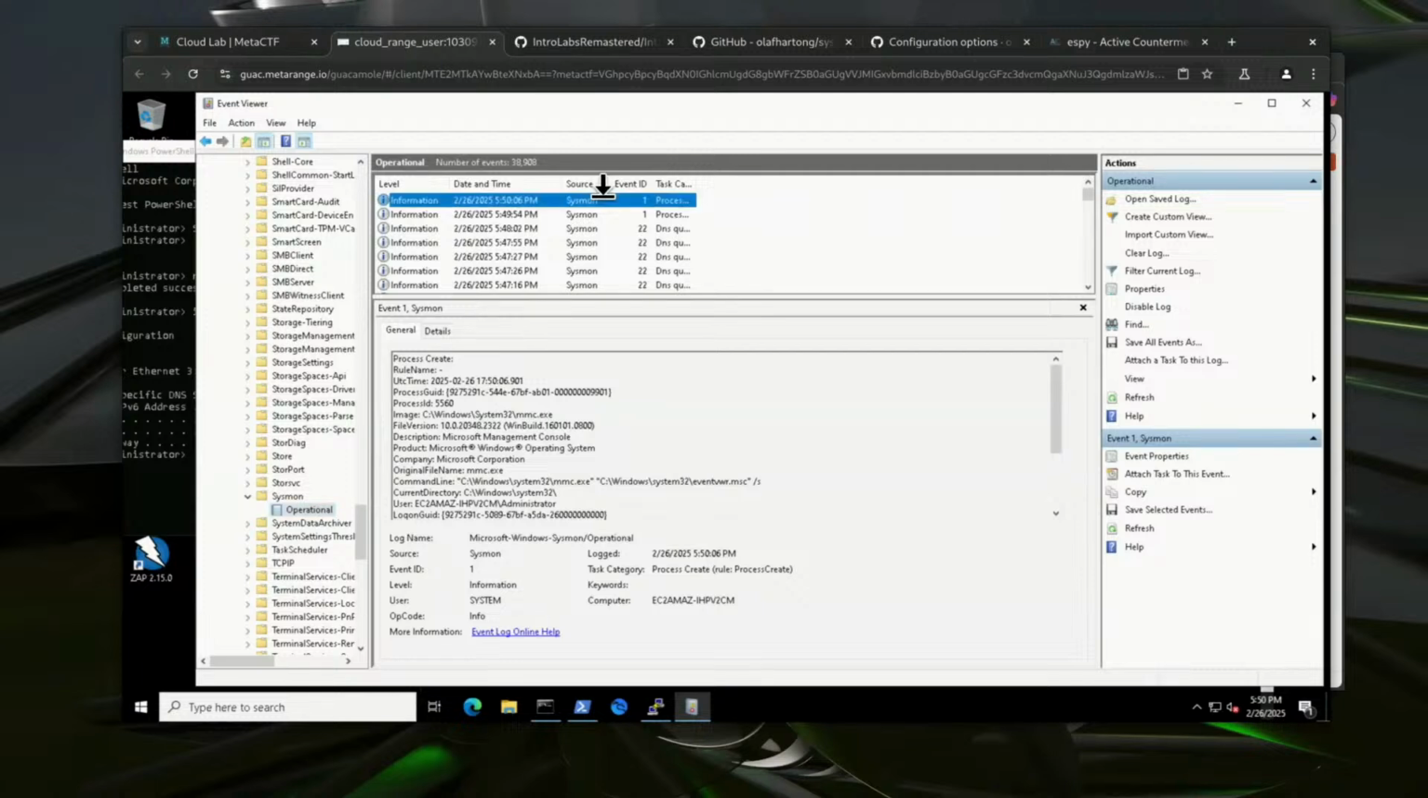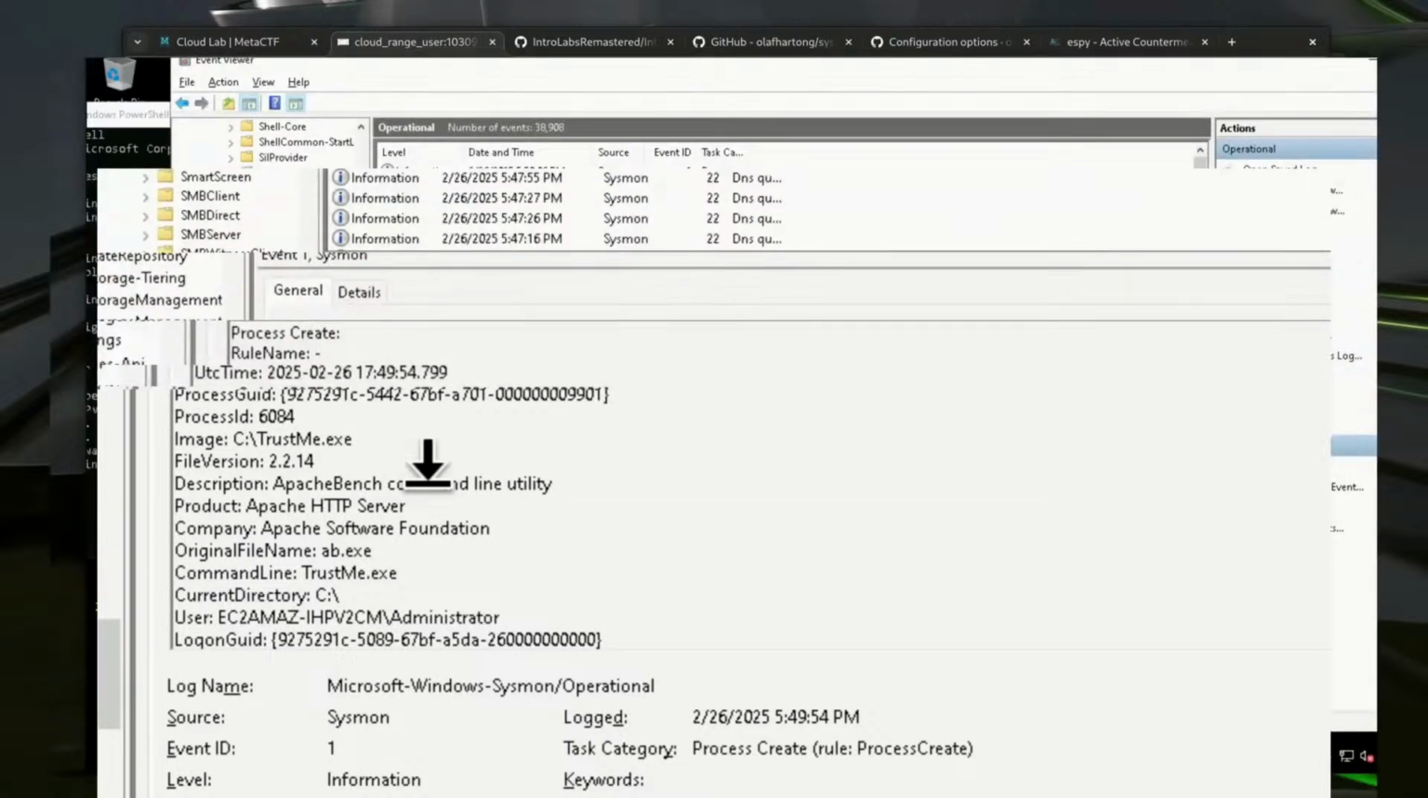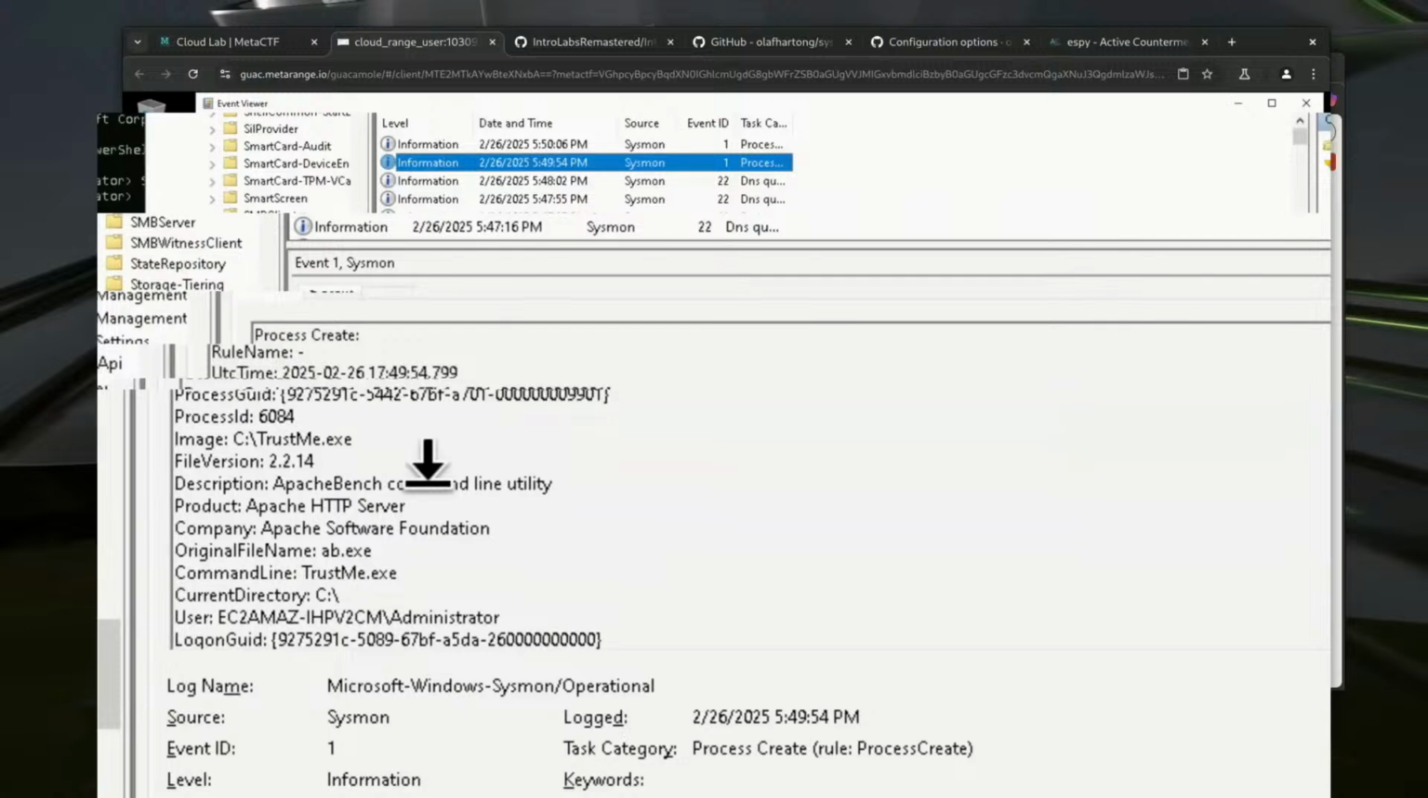Now, if we look at these Sysmon logs, we have a number of different things that we're firing here, right? We can see that we started up the Event Viewer MMC. We can see that here's our malware right here, right away. And we'll look at some additional things. So this, you can see ab.exe, the Apache HTTP server. The command line is trustme.exe. And yes, my Zoom is doing weird things today. We could see who actually executed this as well. So we're getting some really powerful data right out of the gate with that Sysmon information.